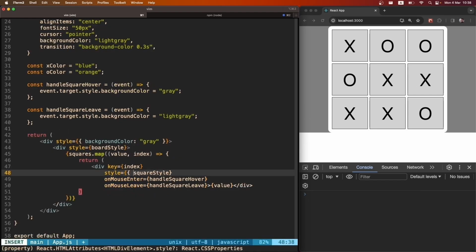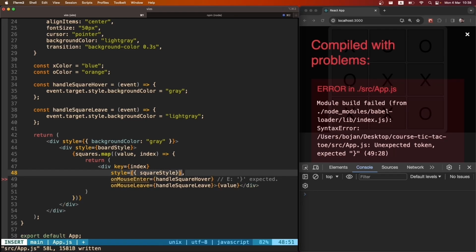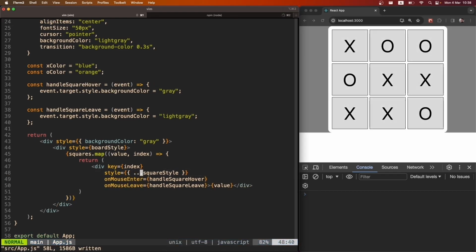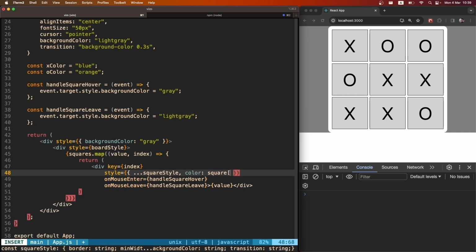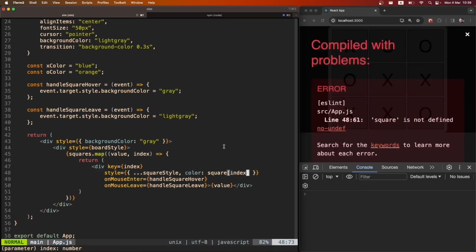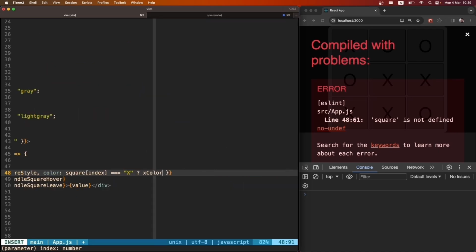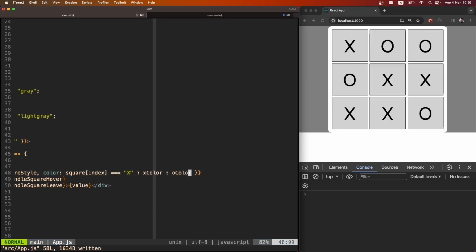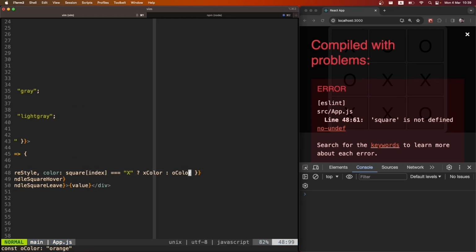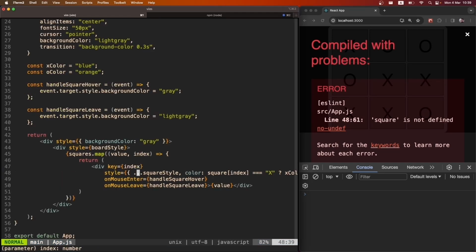We can use it here inside the style, but for that we need to add these additional parentheses. We want to use everything from the square style and also add a color based on the value of the square. If it's an X, we use the X color. Otherwise, we use the O color. There's an error. Square is not defined. Oh, of course. It should be squares, not square.